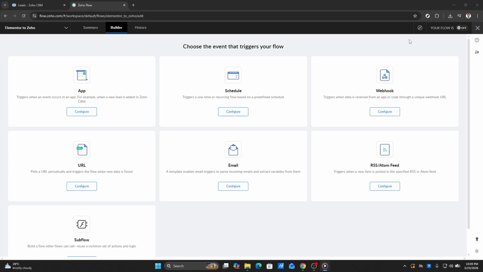In this walkthrough, we're focusing on the foundation: getting into Zoho Flow, opening the app selector, and locating the Contact Form 7 connector. Once you can reliably find it, you're set up for the configuration that follows.